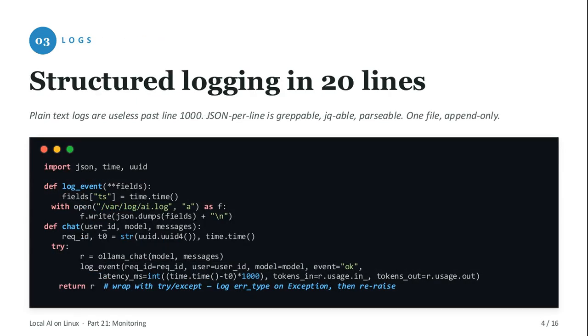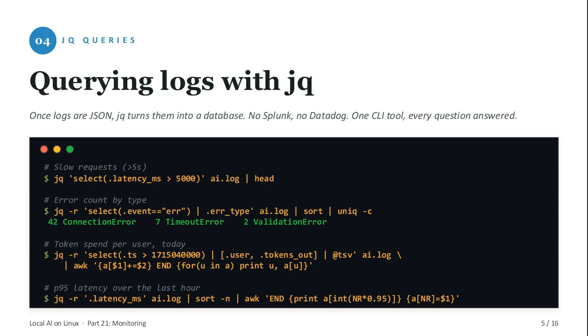To capture those metrics, start with logs, and please, structured logs from day one. Plain text falls apart the moment you try to answer, what was the P95 yesterday between 2 and 3? JSON per line fixes that. 1 event per line, 1 file, append only, and suddenly jq becomes your best friend. The pattern here is 20 lines, a tiny log event helper that stamps a timestamp and dumps your fields, then a chat wrapper that tags every request with a UID, times it, and records tokens in and out. Wrap it in try/except, log the error type, re-raise. That's your foundation.